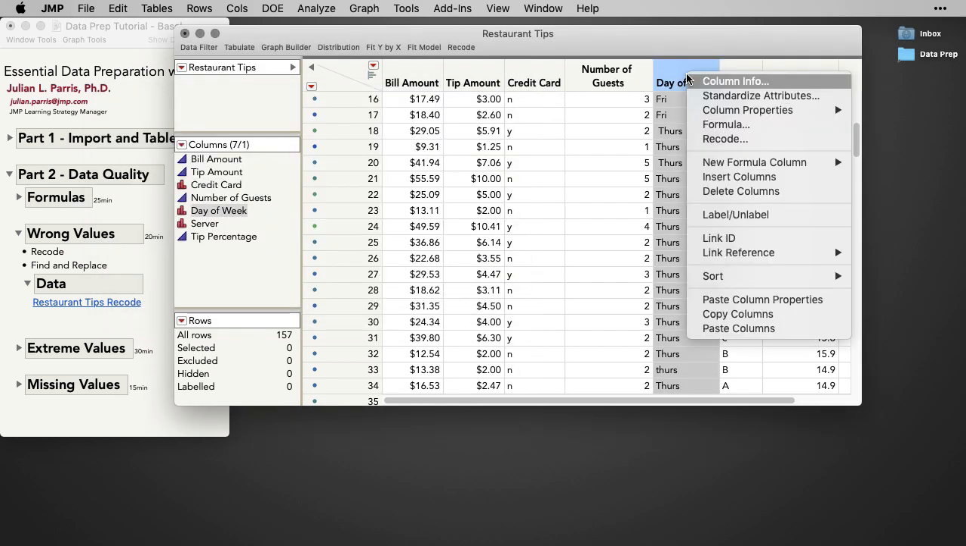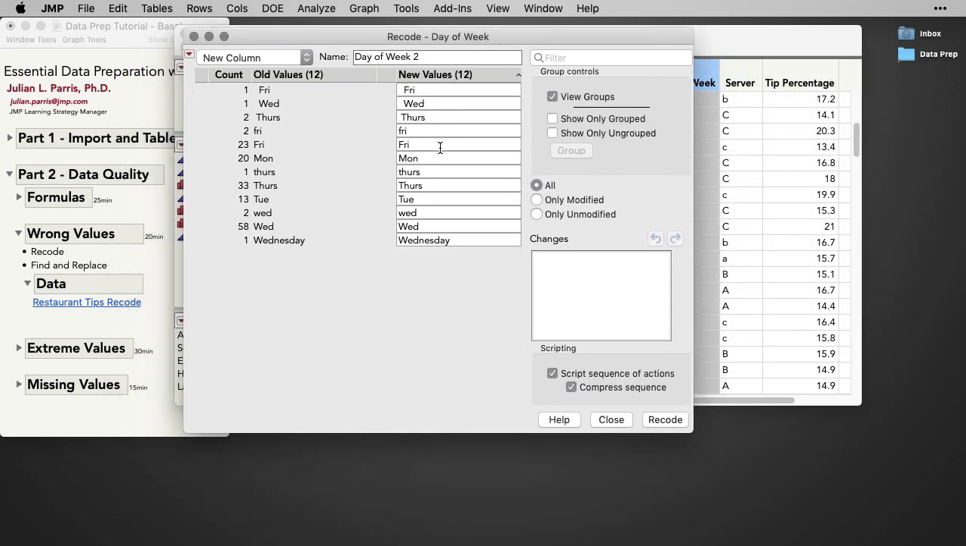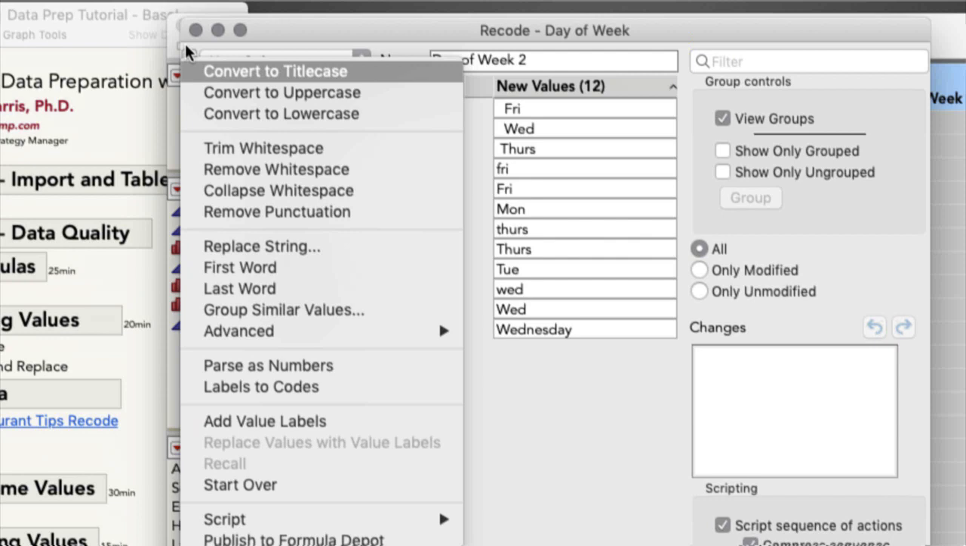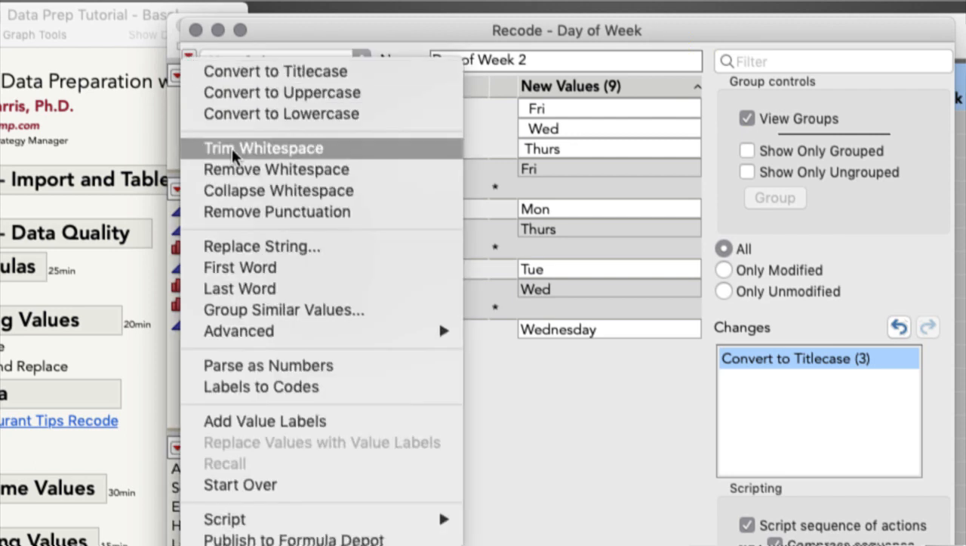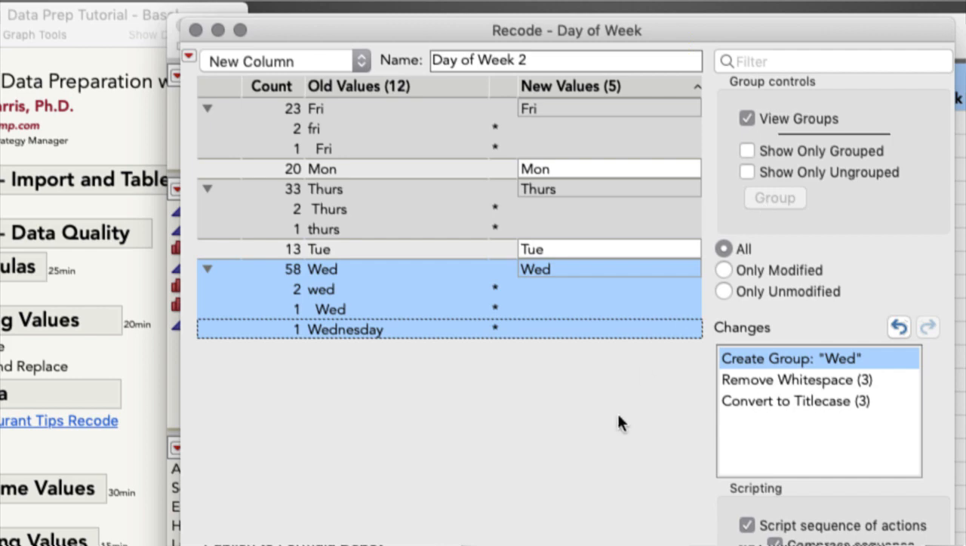Okay, let's tackle day of week, because that was a little bit more annoying. We had a bunch of values where people had done capitalization and different spacings. I want you to see that under the red triangle, there are a lot of options that can help us with things like this. We could convert everything to title case, which already collapses some of the categories. We could remove white space, which actually does pretty well, collapses the categories. And if we wanted to, we could fix that last one just by grouping Wednesday to Wed. And actually, we're pretty much done.